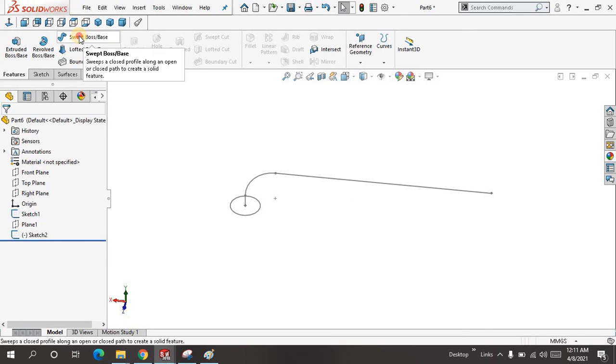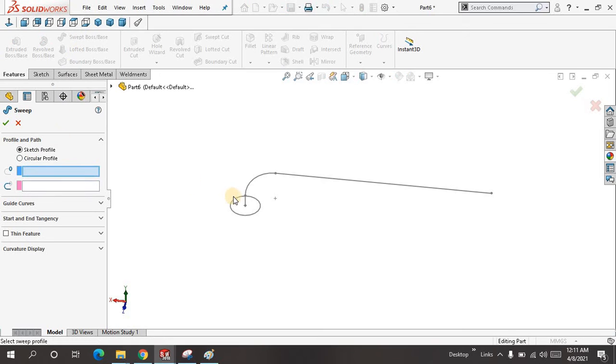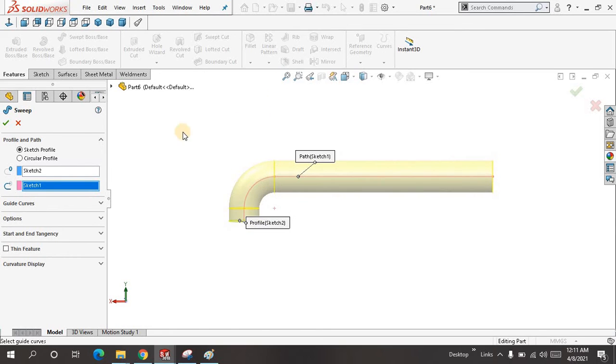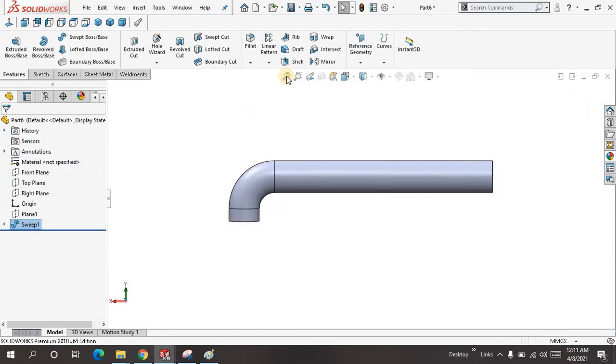And now come to swept boss base. In profile, select this profile, and in path, select this path. See? Okay.